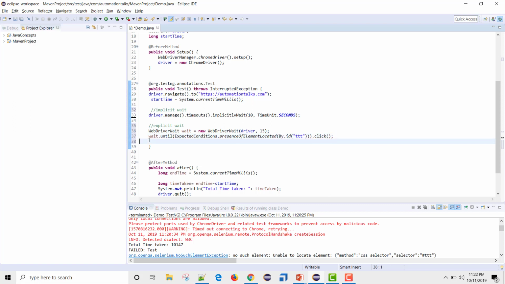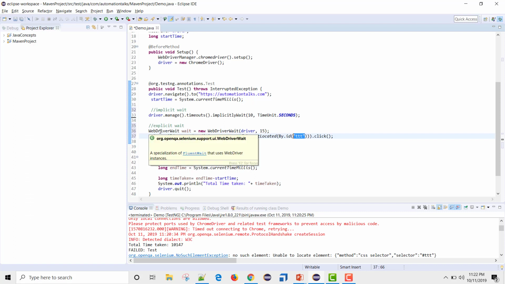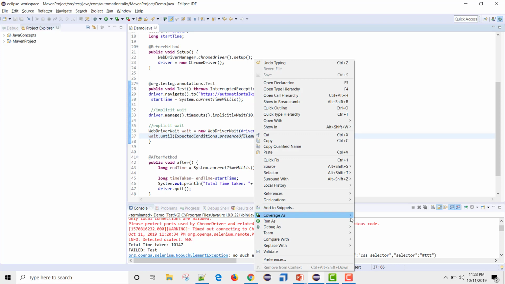So now here basically I'm trying to combine two things. First, I'm waiting for 10 seconds, which is implicit wait, and then I know that this particular web element is not present, so it will throw an exception. I'm interested in that exception only, right? I just want to measure the time. So for this particular web element I have applied explicit wait, which is of 15 seconds. Now let's check and find out what is the total time taken.